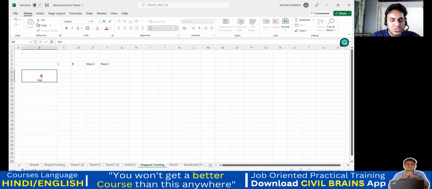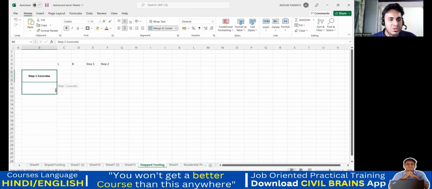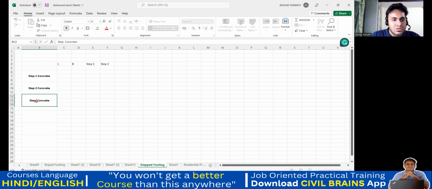Step 1 concrete. Make it at the center, bold. Okay, same thing, we copy here. So make this as step 2. Step 2, same thing, you copy here and write here total concrete.